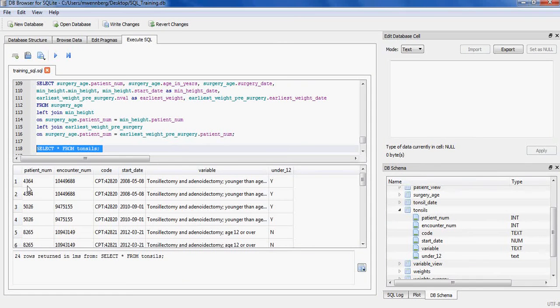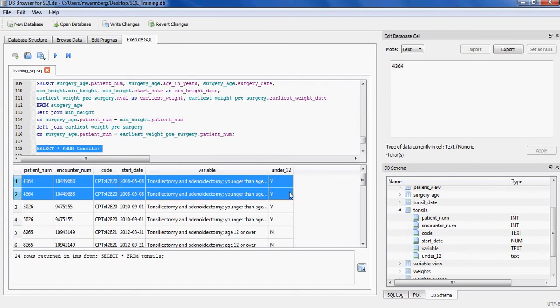Some of these patients have more than one row in this table. So when I created the table, I should have done a distinct so that I only got one row. Especially, you can do extra programming to make sure that, for this 4364, they both say yes, before you just get rid of the second one.